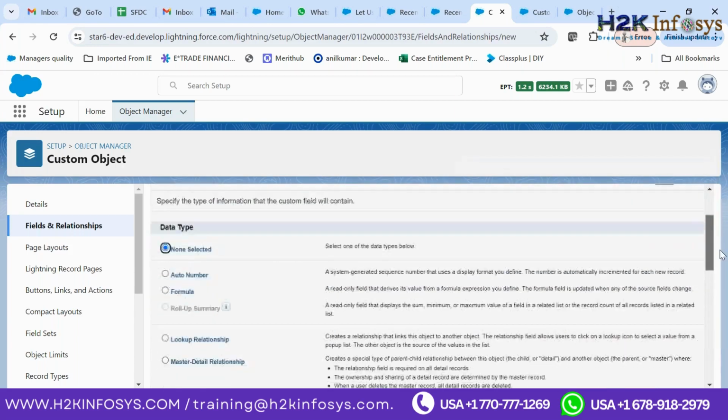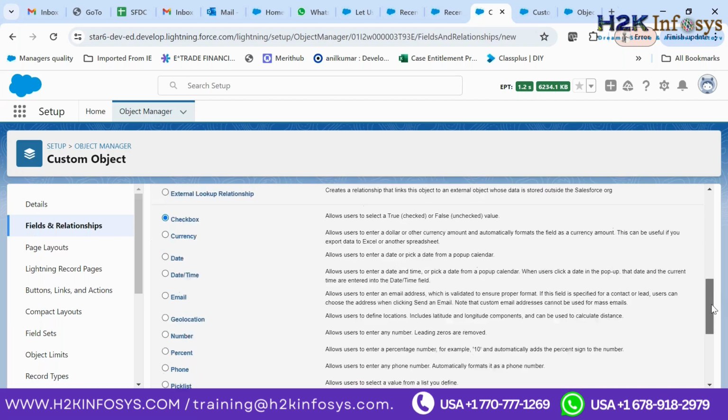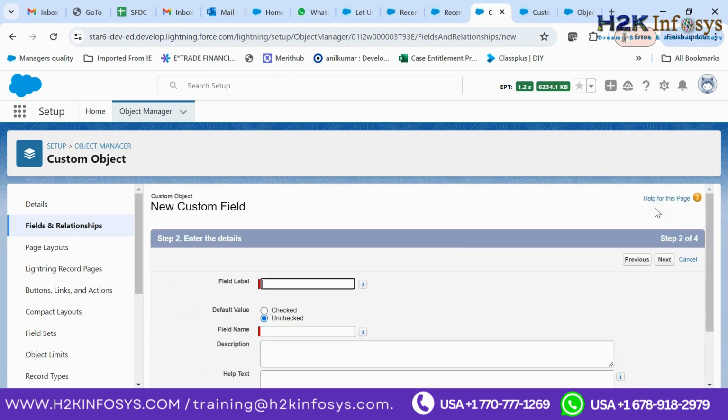Now I'm selecting another data type, a simple data type, checkbox. It allows users to select true, checked, or false, unchecked. That's it. So I've clicked on checkbox. The data type itself is a checkbox. Clicked on next. It is asking here, what is the default value? Once we try to create a record, this field is available, right? What do you want it to be as default, unchecked or checked? Mostly unchecked, so default will make it unchecked.